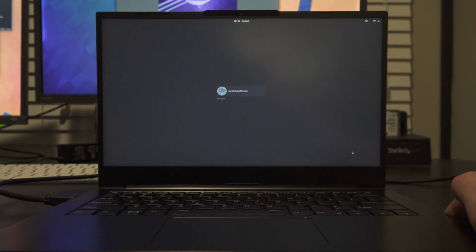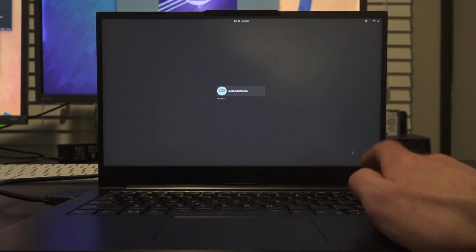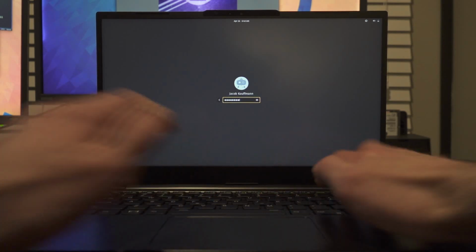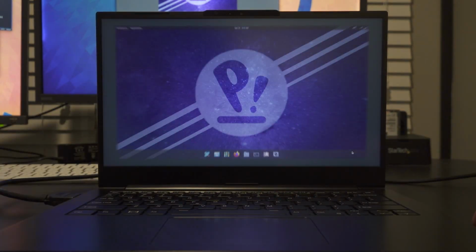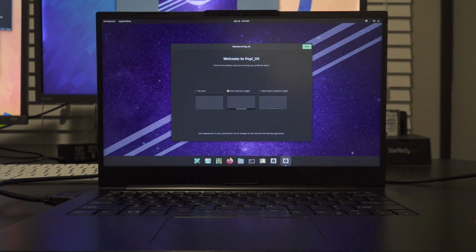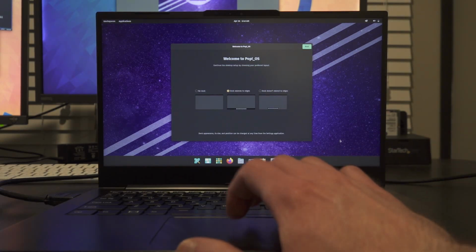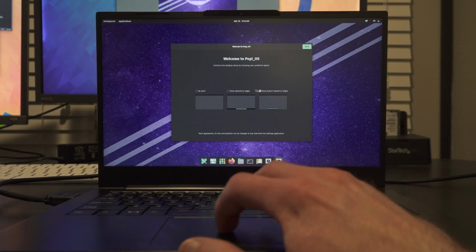And after that, we'll get our login screen with the user we just created. Once again, we'll type our password in, and we'll press enter to log in. And there we have the PopOS desktop. You will see a quick introduction wizard with some options to customize the user interface. We can choose how the dock looks here.